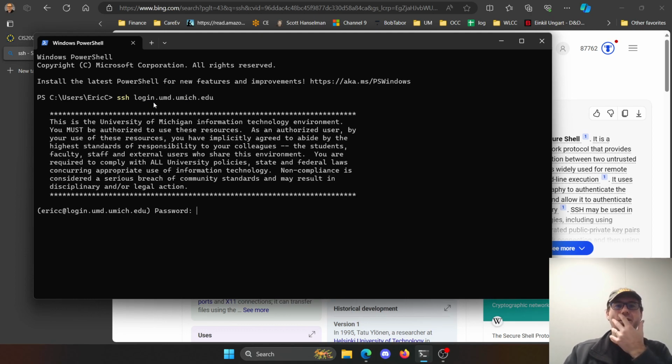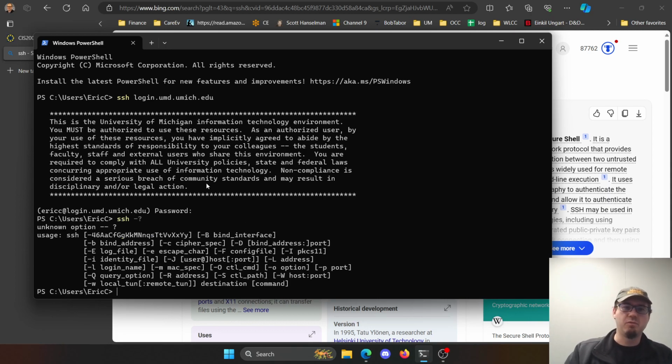So it's login.umd.umich.edu, and it says, okay, let's log in here. Now, this is not my account here, so this is not going to work very well because I didn't tell it what my username was. So it tried to pick up the username from my computer, and it got kind of confused. So I'm just going to cancel out there. I need to tell it which user.